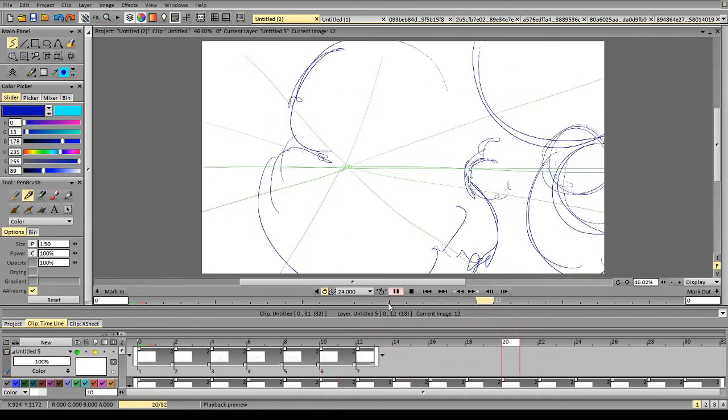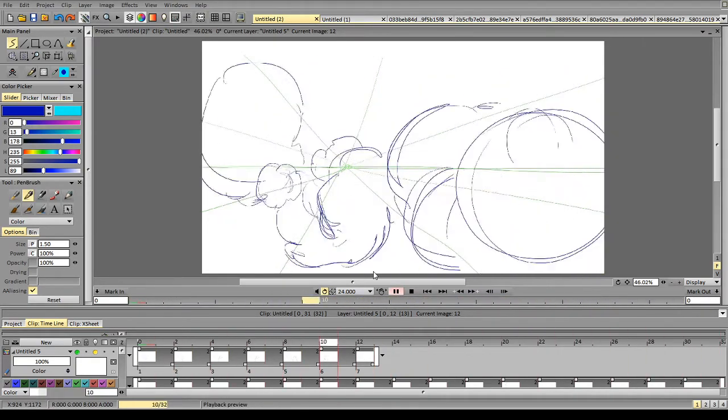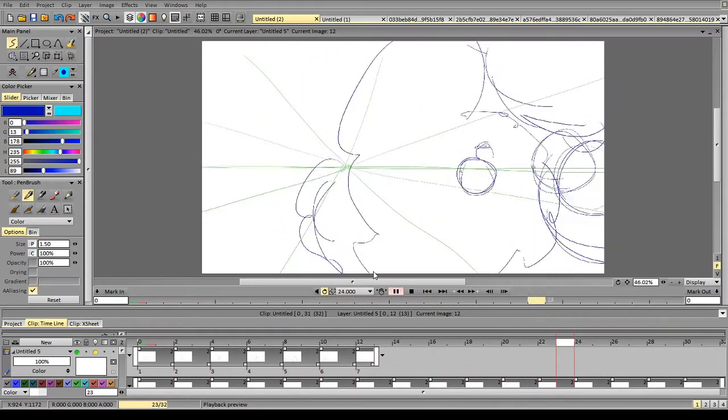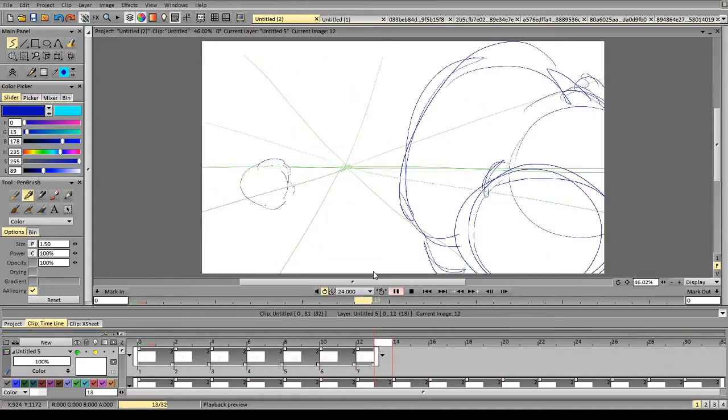Okay, let's look how it goes. Okay, not that bad. Not especially good, but it kind of works.